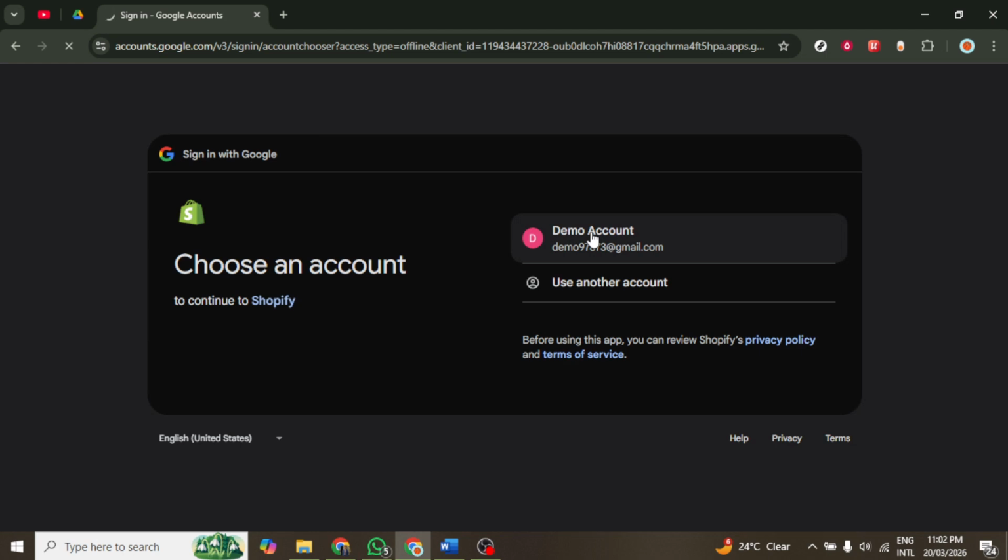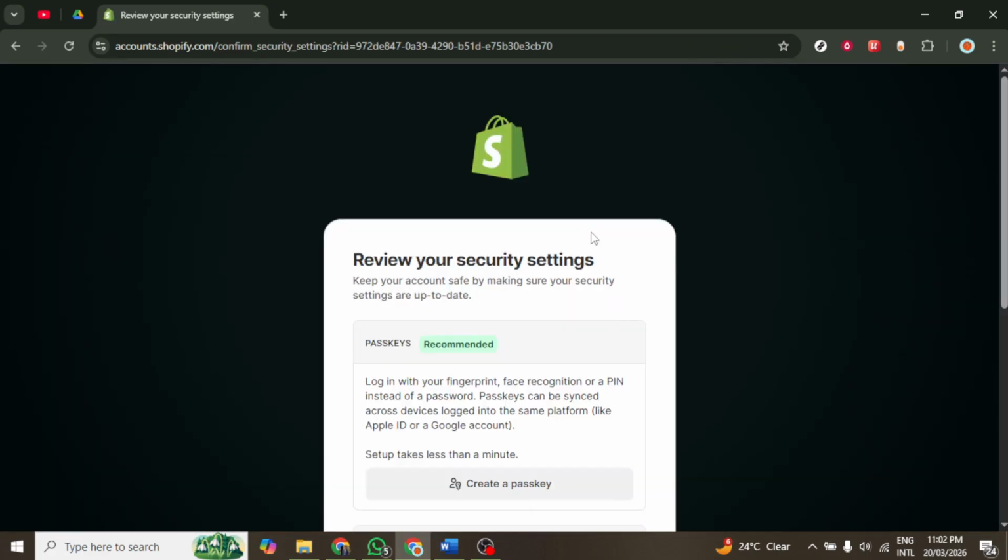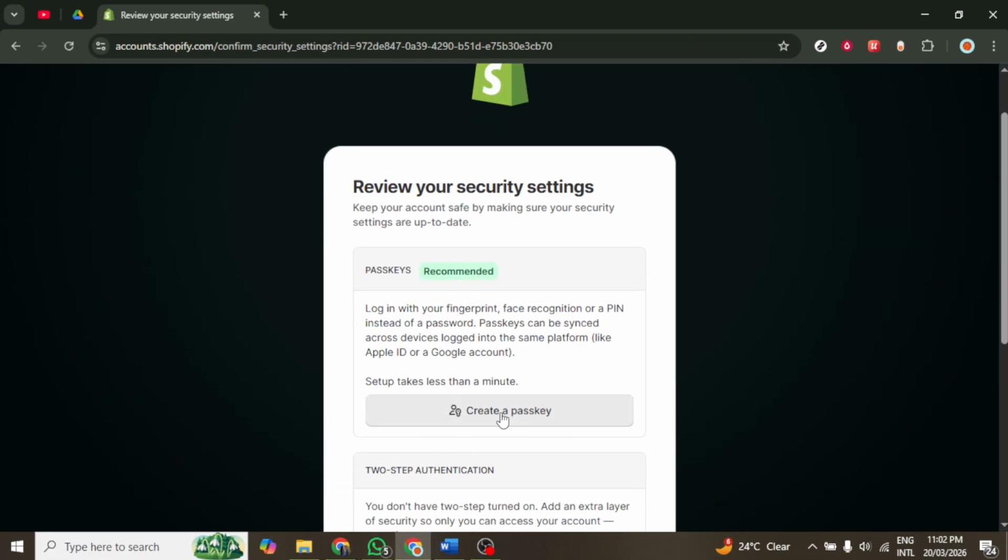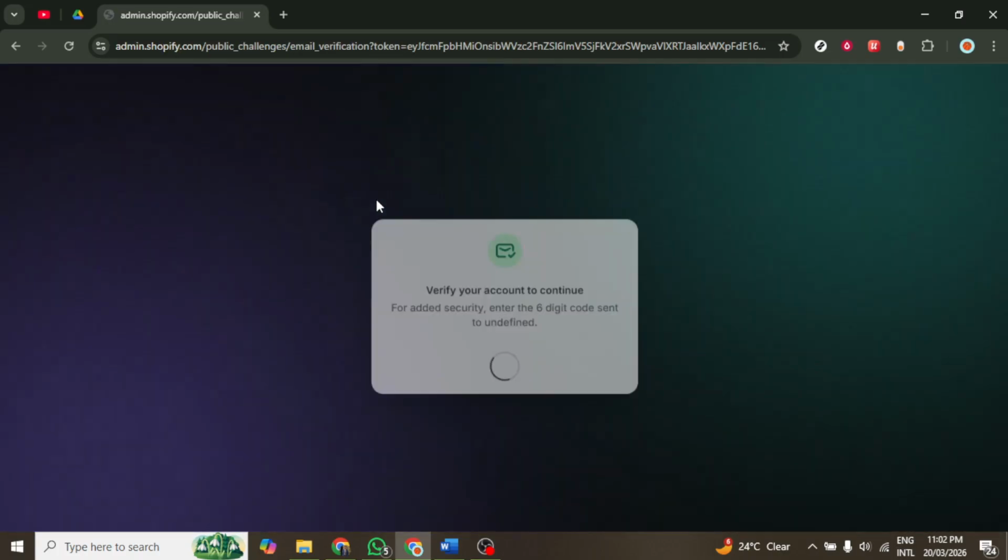Click on the button labeled Start Free Trial to initiate the sign-up process. It is crucial to ensure you are on the official site to avoid any potential scams or misleading offers.